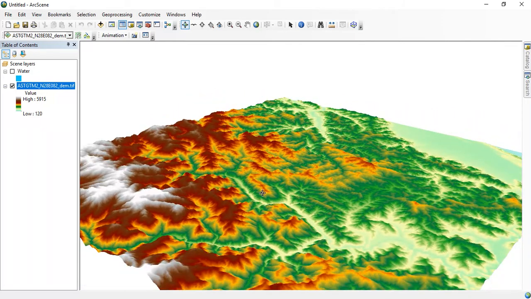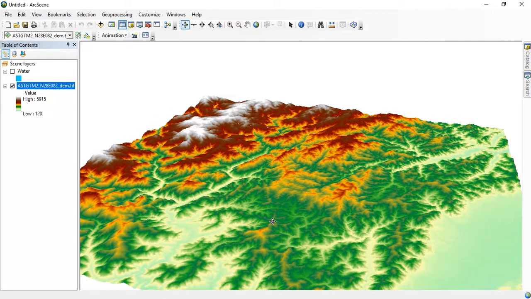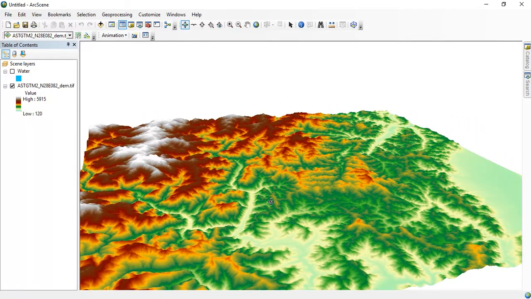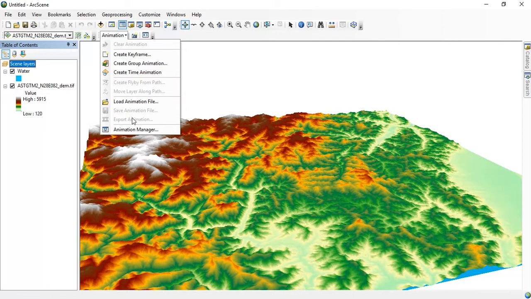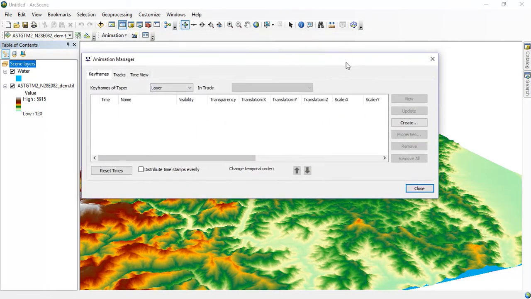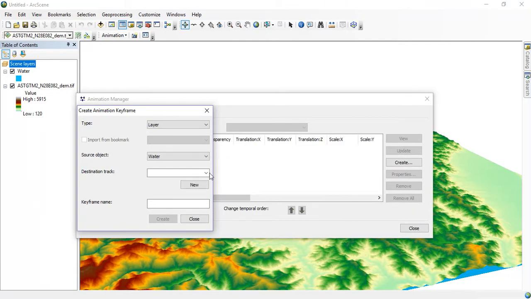So next thing is that we are going to simulate the flood for this region. So next thing, just enable that water and click on the animation toolbar. From there, select animation manager. So here we are going to give the simulations. So just click on the create bar.